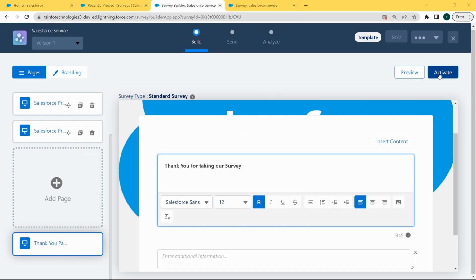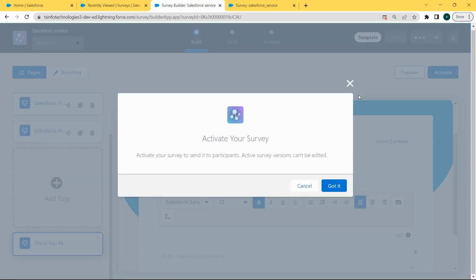Now click on the activate button for the survey. After clicking on the activate button, the activate your survey dialog box pops up with the message: activate your survey to send it to the participant. Activate survey version cannot be edited. This means when we activate our survey, we cannot change it.